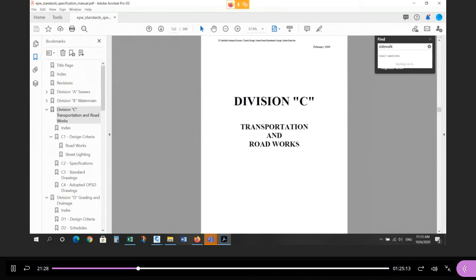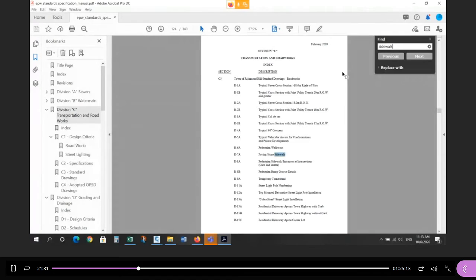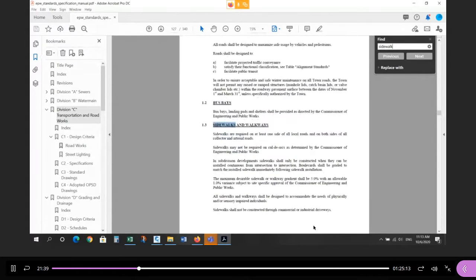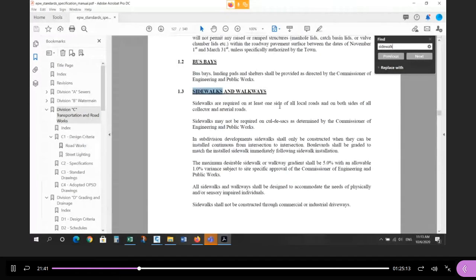You can actually see paving stone for sidewalk, pedestrian sidewalk entrances, sidewalks and walkways. So if you look at Division C, section 1.3, it describes sidewalks are required on at least one side of all local roads and both sides of all collector arterial roads. I asked you to do both sides. Okay, it says at least one side. I want you to draw it on both sides. That's what the assignment said, that's what I said last week.